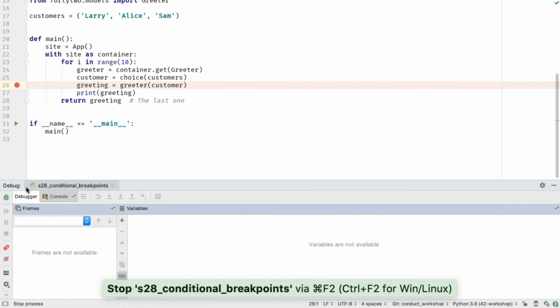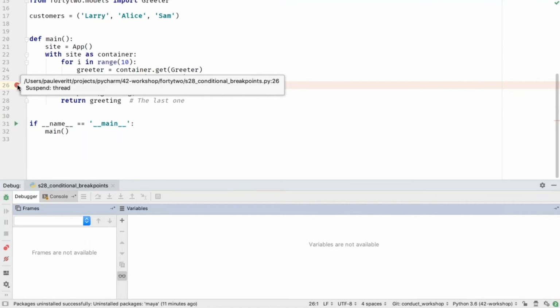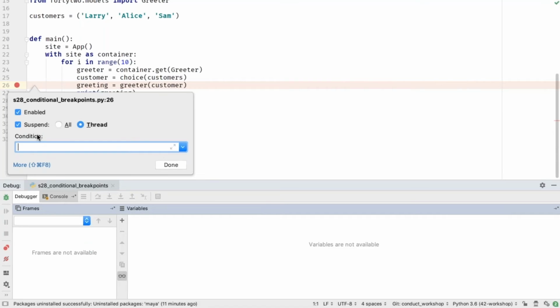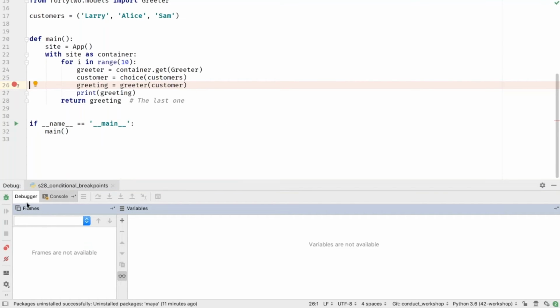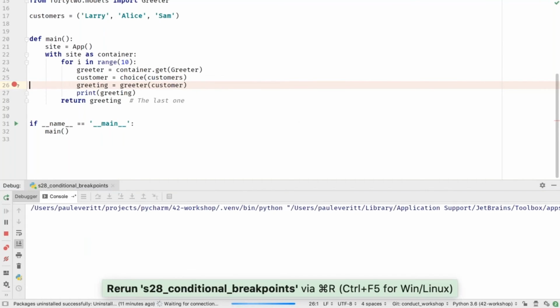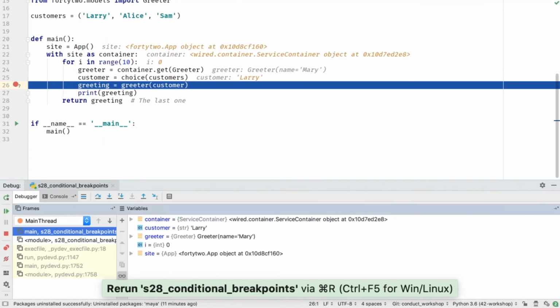So instead, I can Control click on the breakpoint, come to this thing called condition, and type in a condition. Only when the value of customer equals Larry do I want this breakpoint to stop. Note that it remembers some of the previous things that you've done. So now, when I run the debugger, we're going to stop on Larry. Hey, Larry. All right.